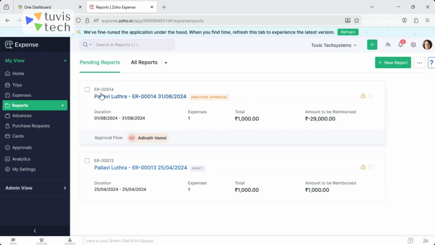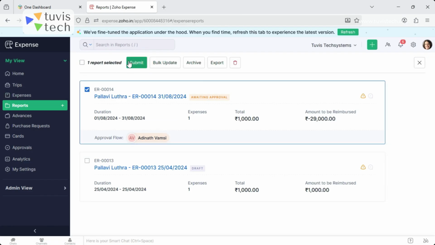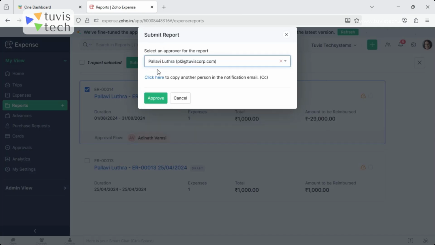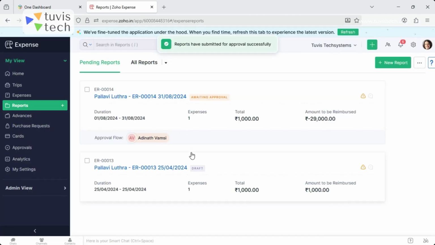Once the report has been created pertaining to that particular expense, then you can always select that and submit it for the respective approvals. You can select the approval from this particular drop down, select the approvals, and click on approve here. If you are an approver, you can also approve that as an act.